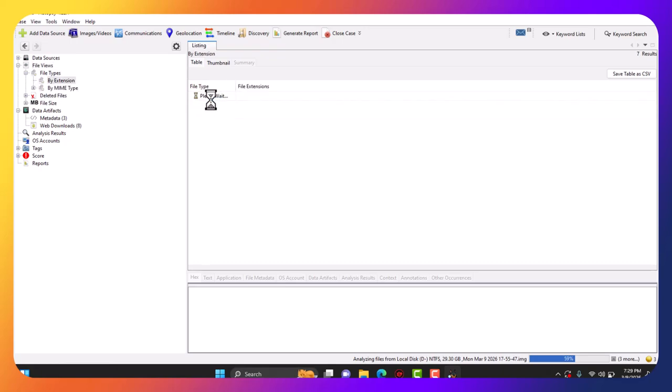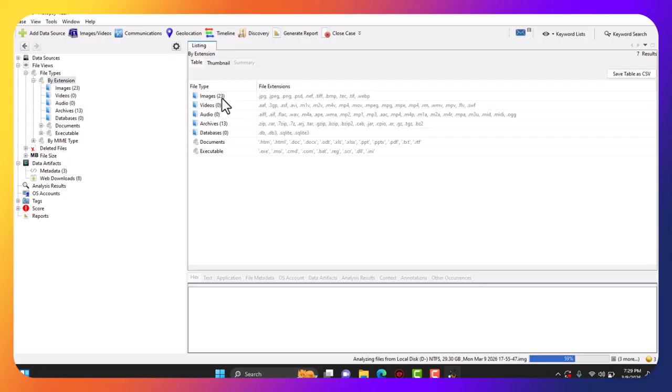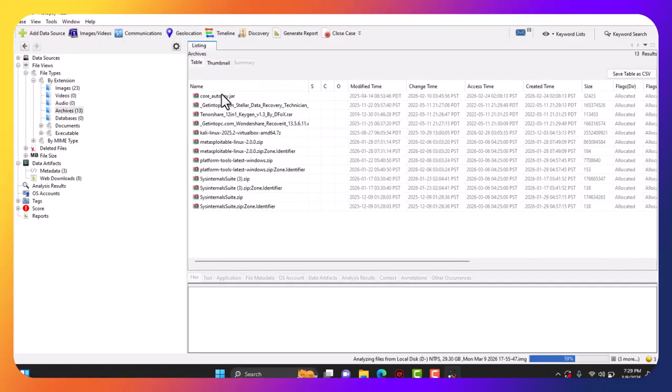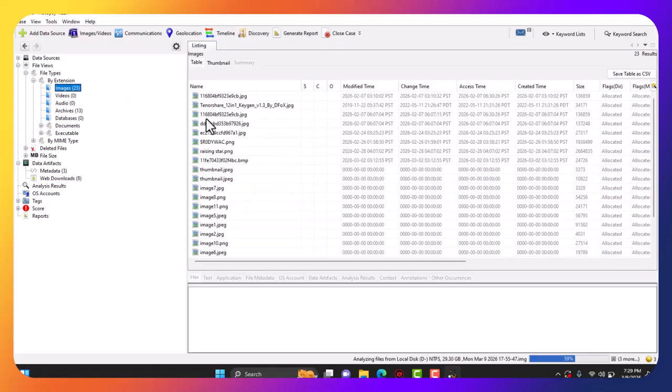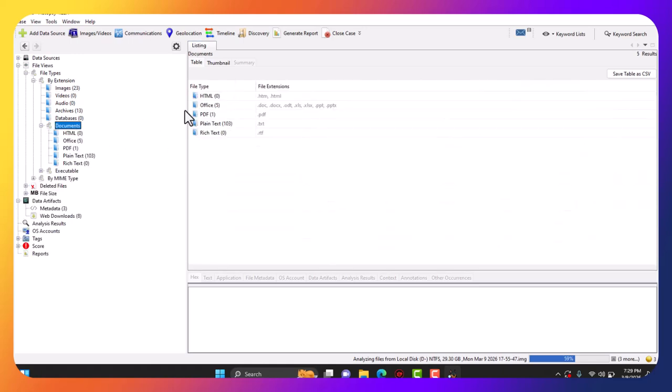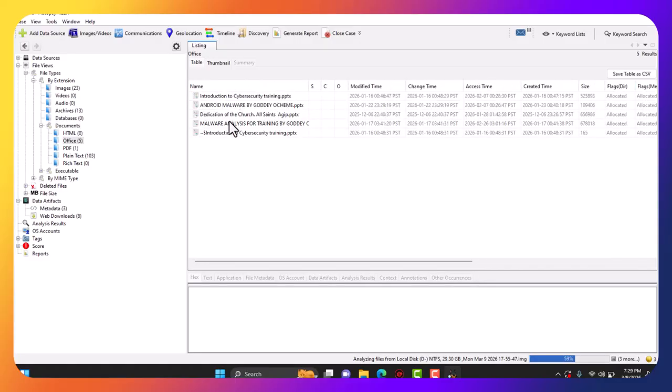If you look at images, you can find about 23 images, and 13 archives. Let's click on it and see. Looking at the archive files, there we are able to find from this particular file. Let's look at images. Look at the images it was able to find. Remember, it has not finished analyzing, so maybe when it finishes, it will get more. Let's look at documents. We are able to get about 5 different documents from this image.